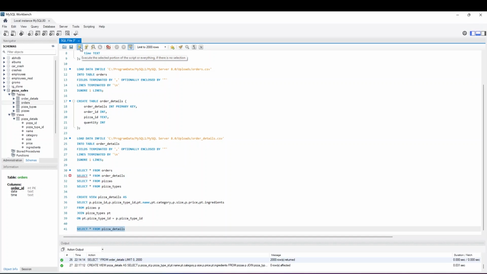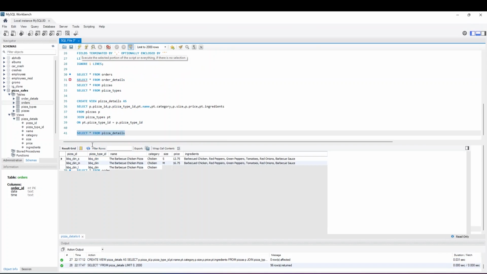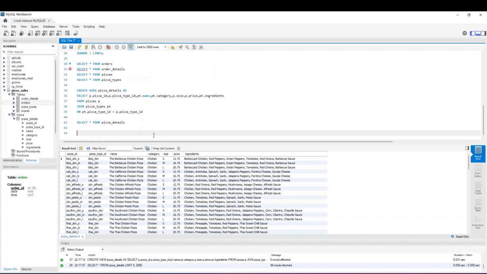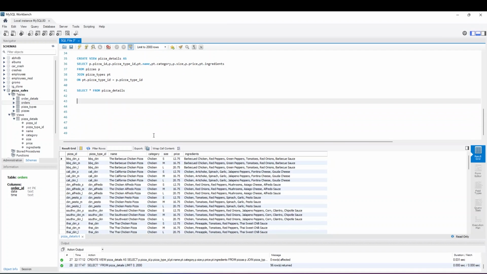You can write select star from pizza_details. So here you can see that we have the pizza id, which is the unique id for this table. Then we will have pizza type id, that will be consisting of what is the type of this pizza. Then we will have the name, then we will have the category of the pizza, then we will be having the size of the pizza, price of the pizza, and the ingredients of the pizza.